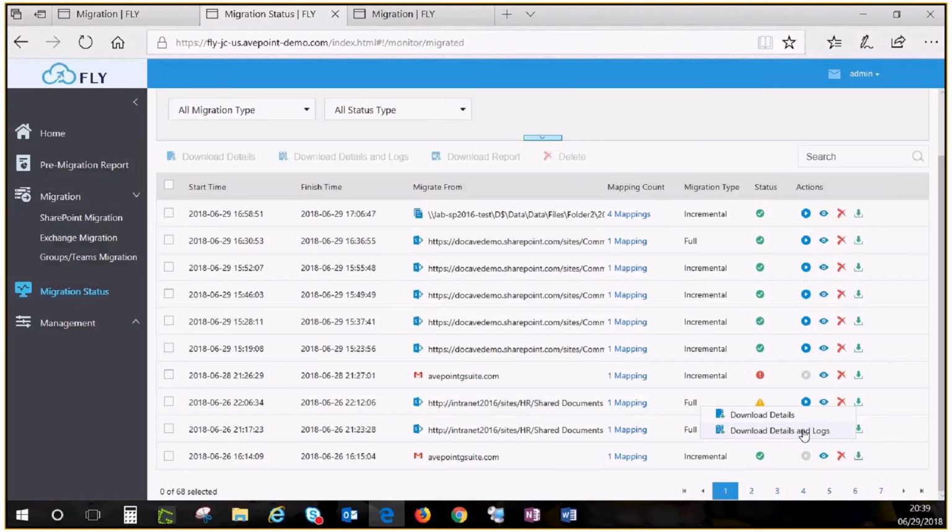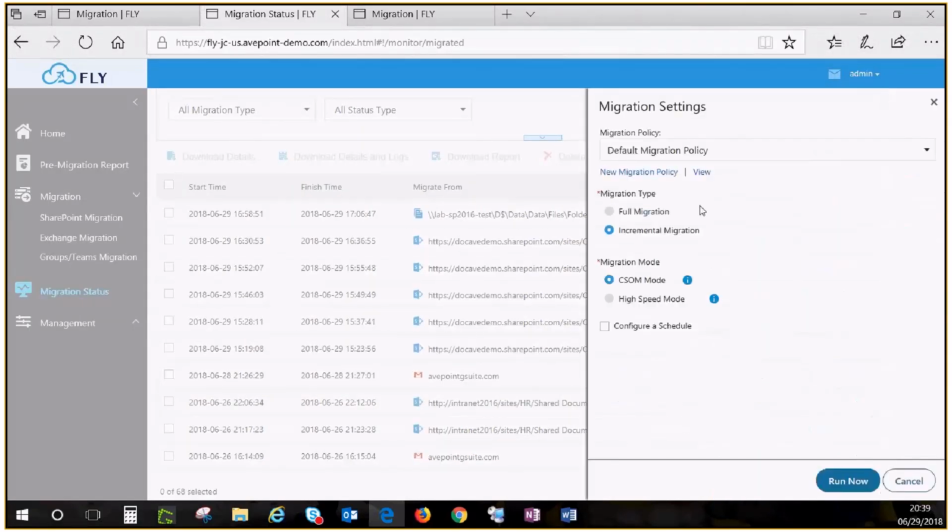The job details will provide a report of every object that has been included in your job, and you can see if they've been migrated successfully. After you fix whatever issue causing job disruption, simply click Rerun to start an incremental job, which will bring over everything that failed in the previous one.